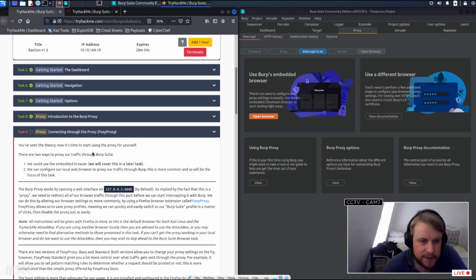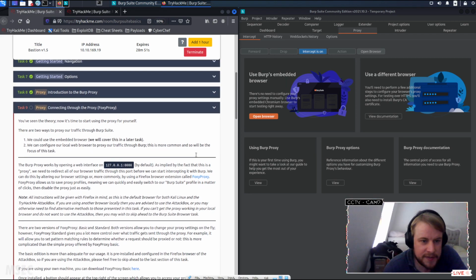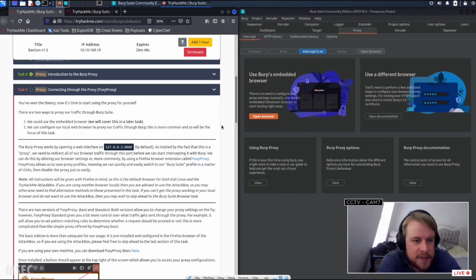Connecting through the proxy, Foxy Proxy. You've seen in theory, now it's time to start using the proxy for yourself. There are two ways to proxy our traffic through Burp Suite. We could use the embedded browser, we'll cover this in a later task, or we can configure our local web browser to proxy all traffic through Burp. This is more common and so will be the focus of this task. Burp Proxy works by opening a web interface on 127.0.0.1:8080 by default. As implied by the fact that this is a proxy, we need to redirect all our browser traffic through this port before we can start intercepting it with Burp. We can do this by altering our browser settings, or more commonly using a Firefox browser extension called Foxy Proxy.